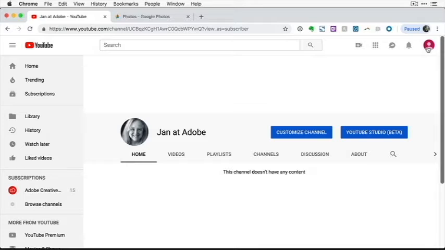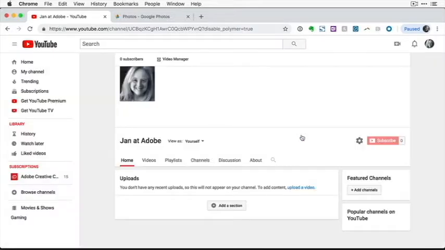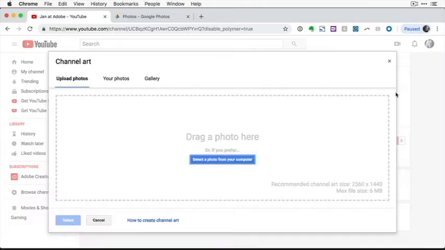In YouTube, navigate to the My Channel space from your identity icon up in the top right, and then click Customize Channel. If your view looks different than mine, then just navigate through whatever screens you see until you get to a button that allows you to edit channel art. In this screen, you can upload the photo that you just saved from Photoshop.